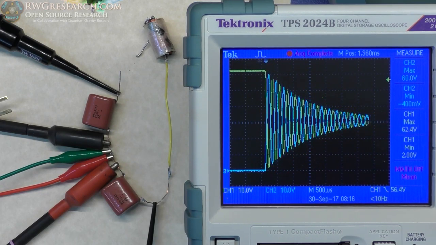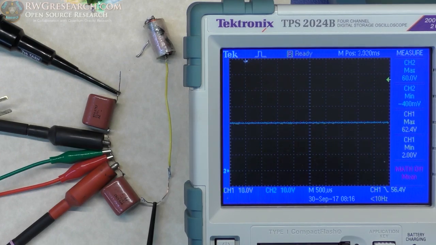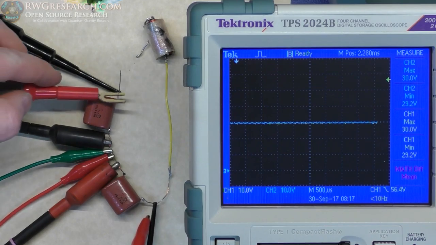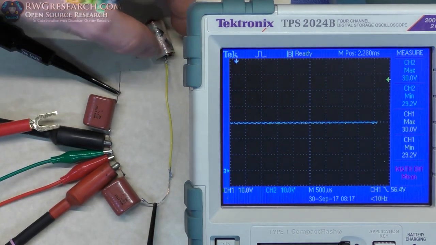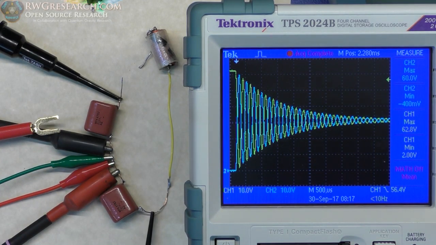Isn't that pretty? I'm going to do it again. Move it over a little bit there so we can get even more in here. Alright, here we go. So, there you go. That's an oscillation.